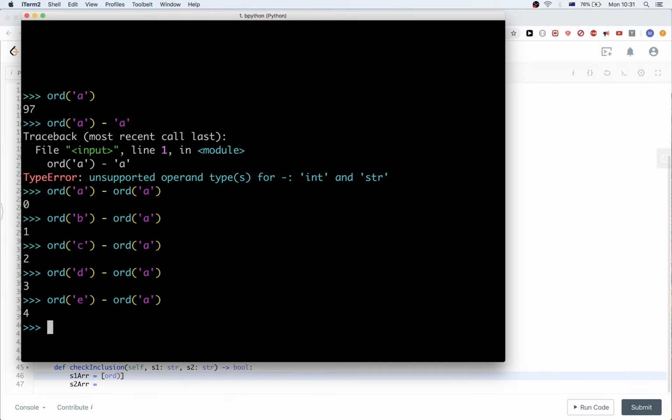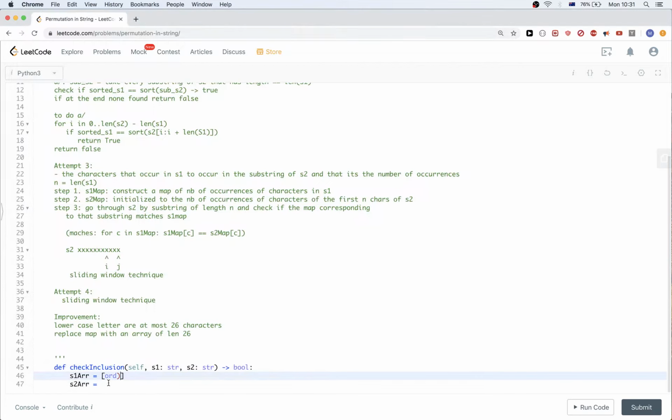So for each character, it's indexed in the order if we index the characters like A, B, C, D, E, F. And so if we do this, for every character, we can just do this to get its index. So now we have an array that is 0, 1, 2, 3, 4, 5, and this is for each character in S1.